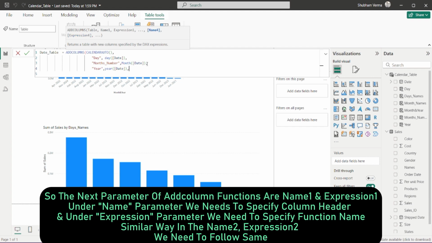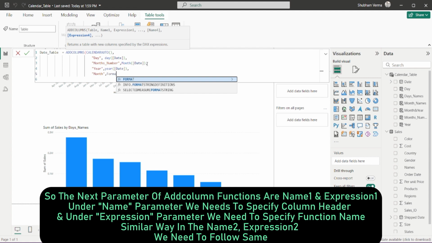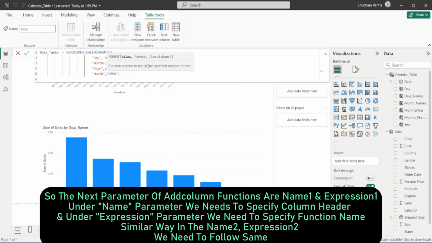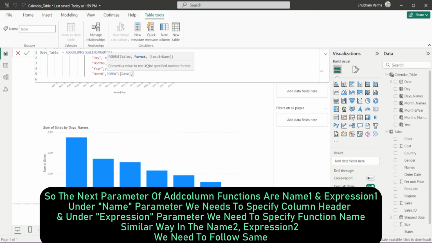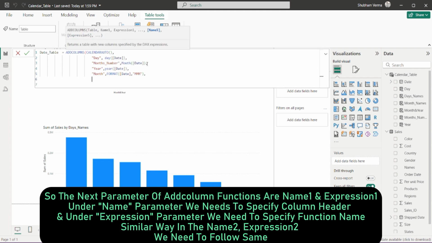Now let's fetch the month name. I'll write double quotes, month, which is my column name, comma, and now I'll pass the function which is FORMAT. This function extracts the month's name like Jan, Feb, March, and so on. Under value, I'll write the date column, comma, and under the format parameter I'll write 3 times m so that it gets the short form of the month, close the bracket, comma.